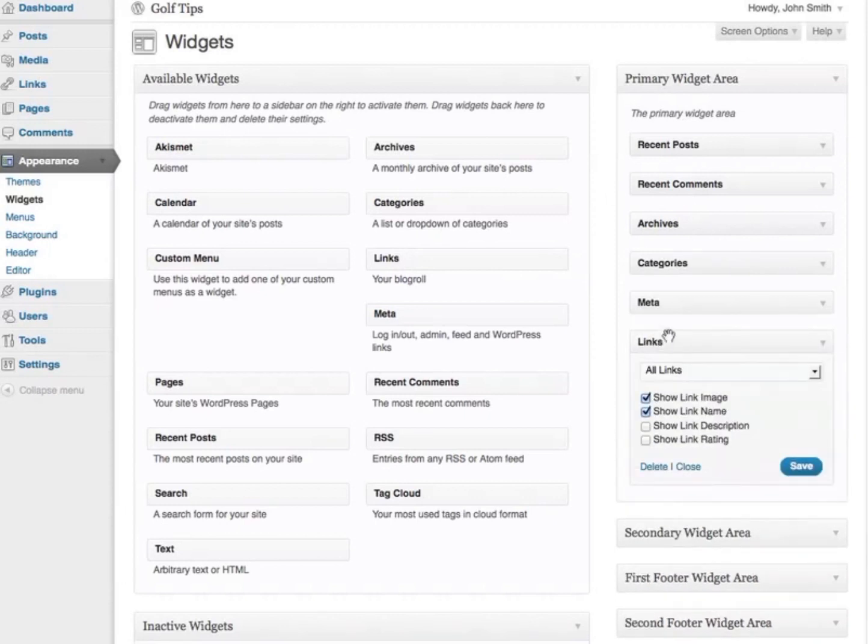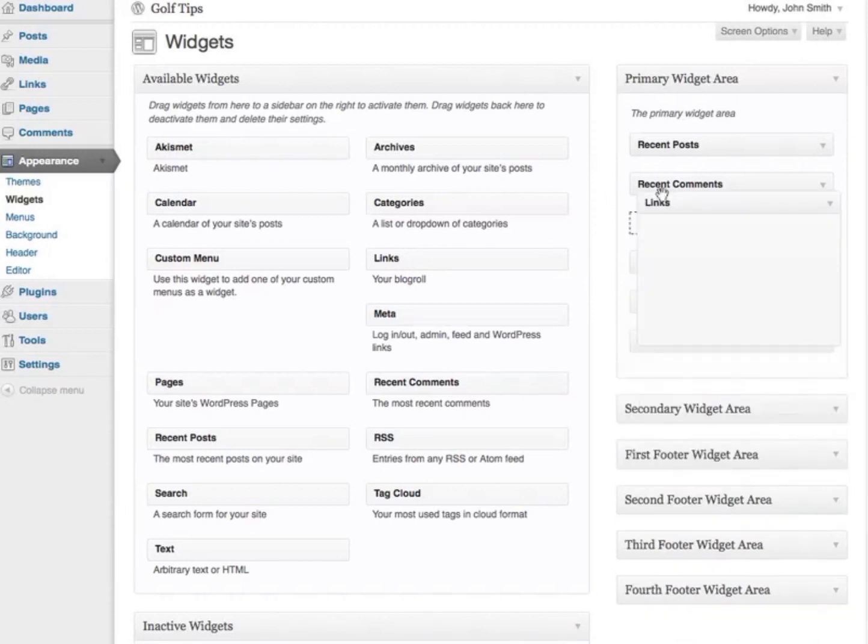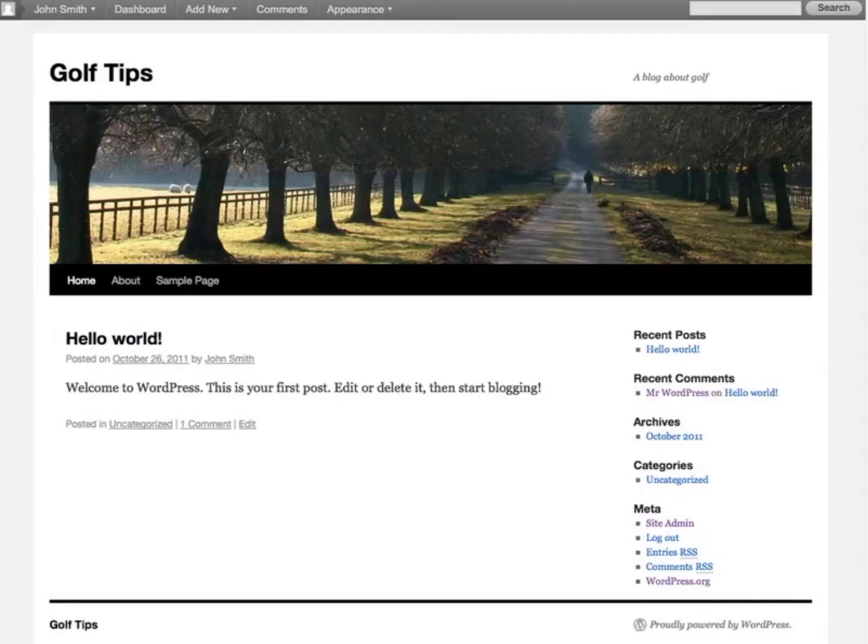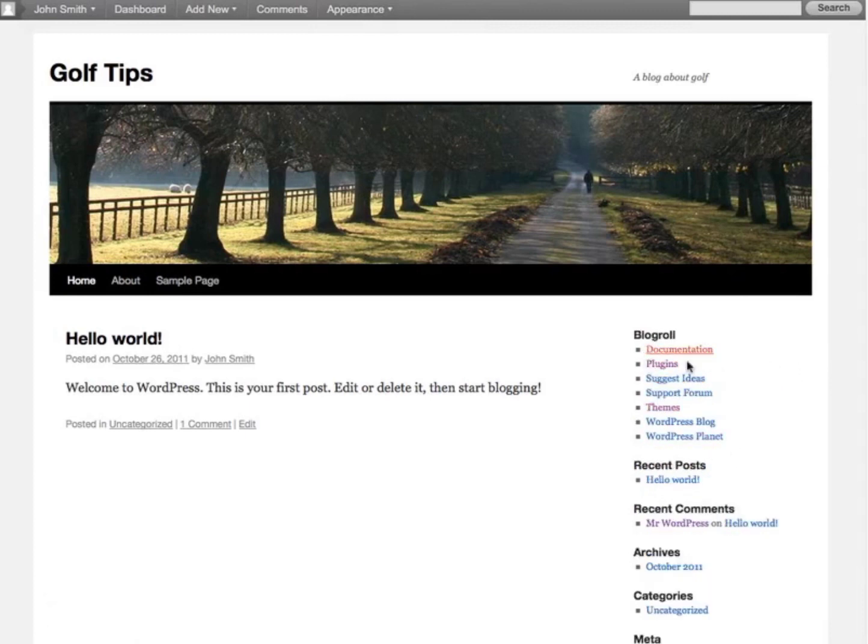Now you're not limited to just placing it at the bottom, you can place it anywhere you want. Let's say at the top. It automatically saves for you, so there's no need to click any save buttons. If I click refresh, you can see the links now.